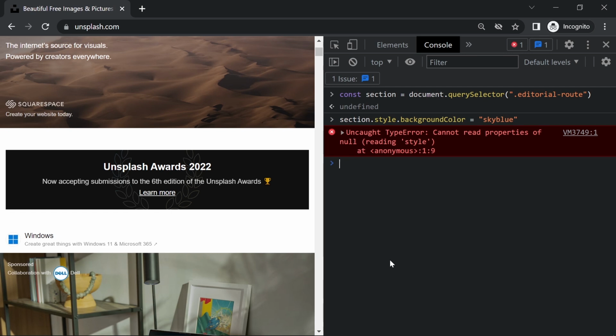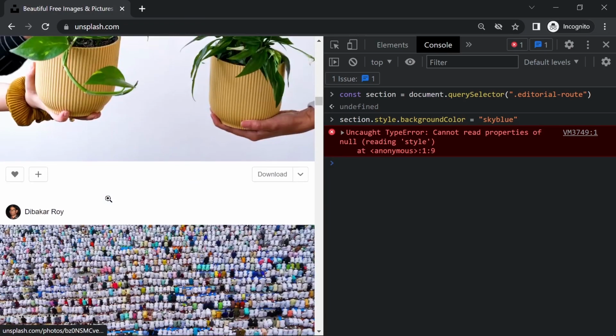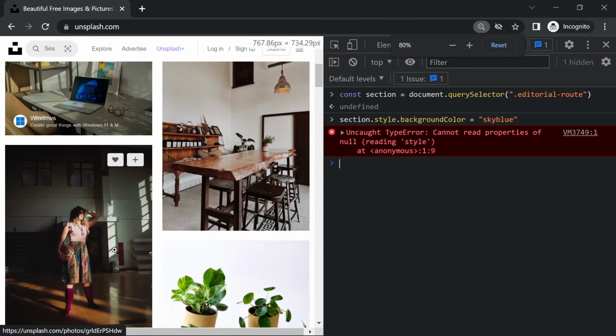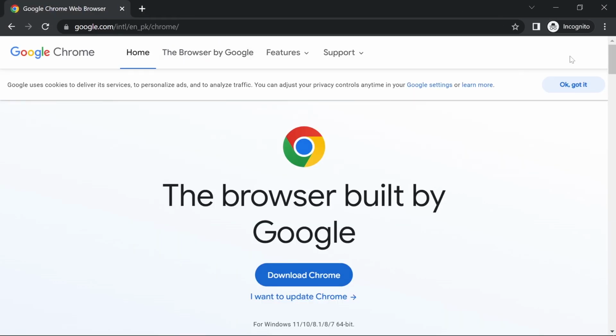If you hit enter, something is wrong: cannot read property of null. So we did miss something in here. You can change the color of something else. So what should we do? I'm going to go to some other site, like let's go to the Google Chrome official web page, and now let's play around with that.